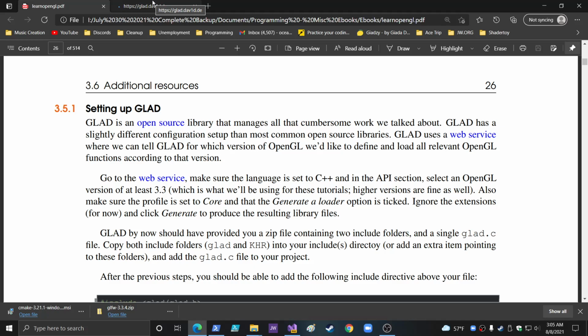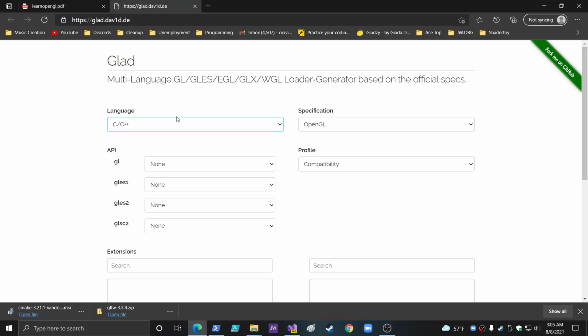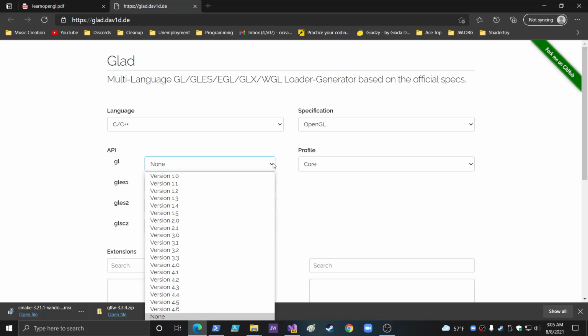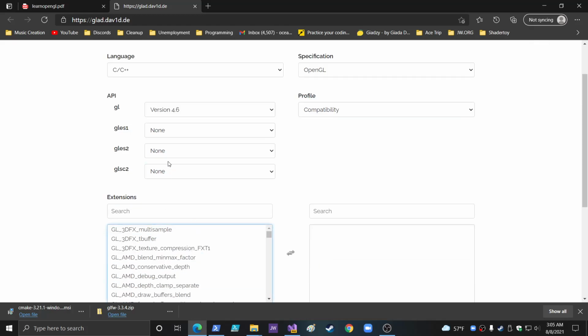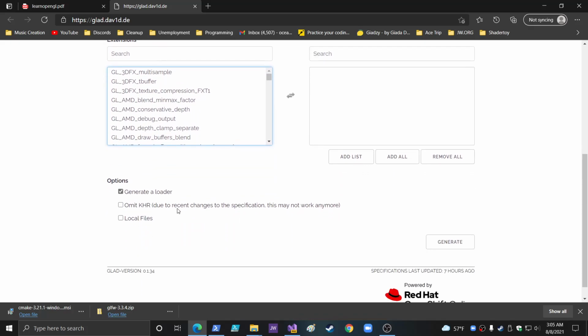Select an OpenGL version of at least 3.3. Also, make sure the profile is set to core and that the generate a loader option is ticked. Ignore the extensions for now and click generate. So language C++, specification OpenGL, core, API GL, version 4.6 is the latest one. Ignore extensions. Generate a loader is ticked, and generate.